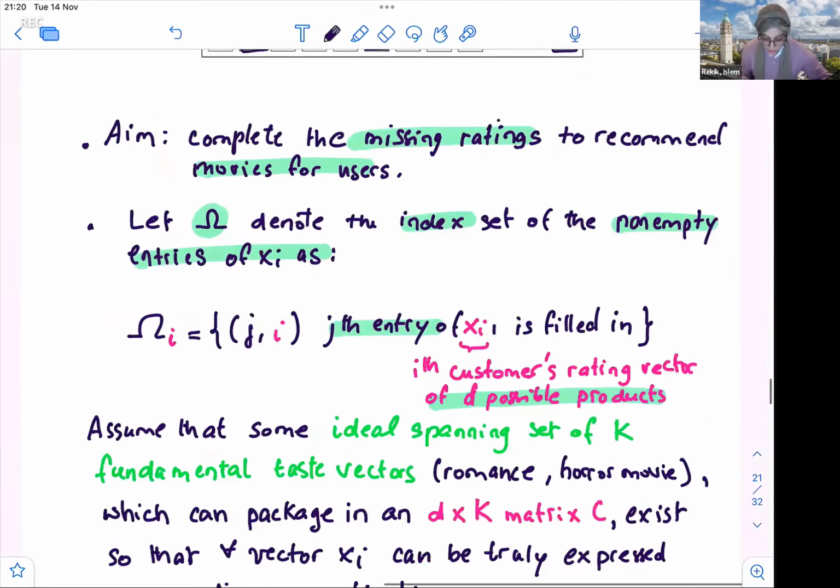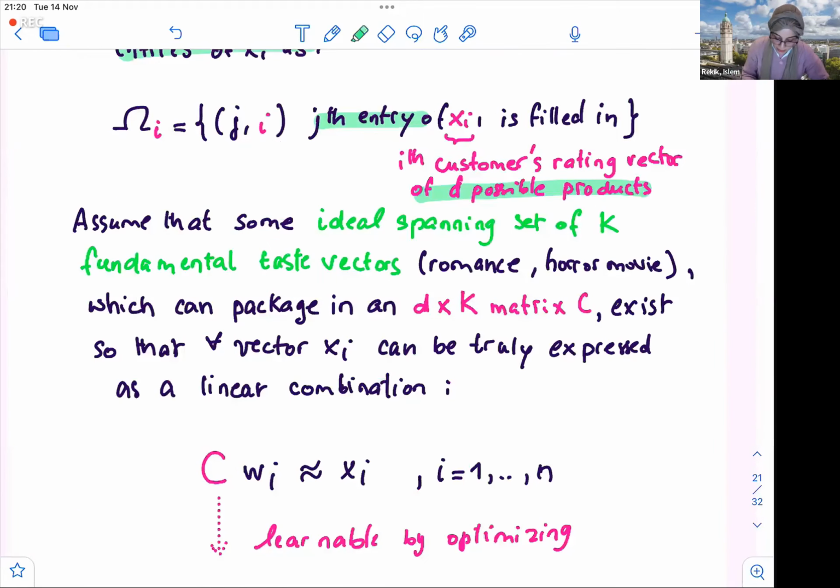So that's easy. Now what we want is we assume that there is some ideal spanning set of k fundamental taste vectors. What it means is, for example, we have a particular set of movies. We call them the spanning sets, and these are movie types, for example romance, horror movie. So we call them taste vectors. And these taste vectors will represent the new space.